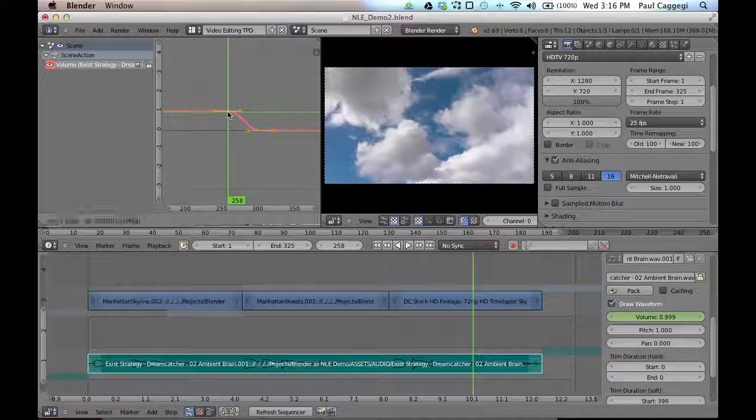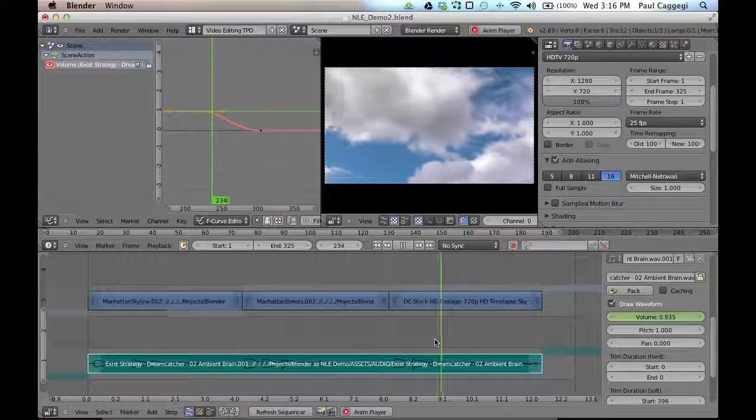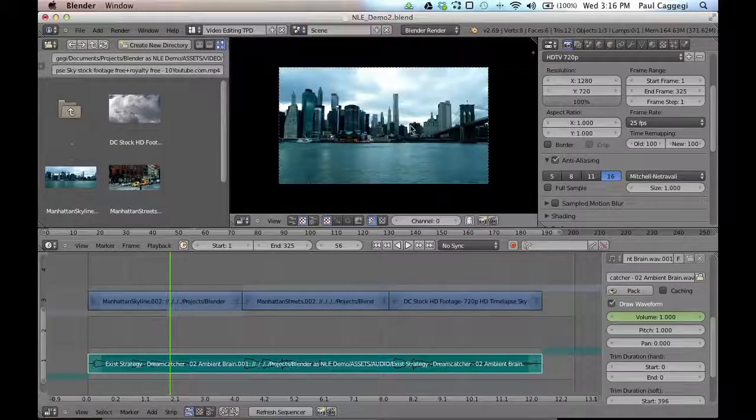Now, if I play it, it sounds a little too abrupt, so I'm going to grab one of the points by selecting the point, hitting the G key, and dragging this back to the left. This is essentially lengthening the fade out so it's a little bit softer. And that's the edit so far.